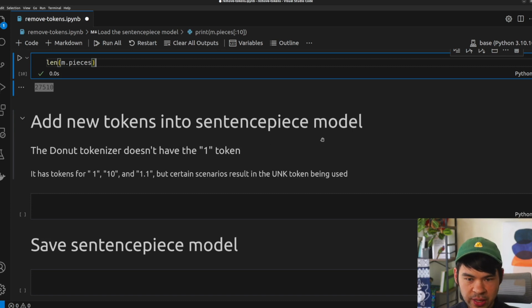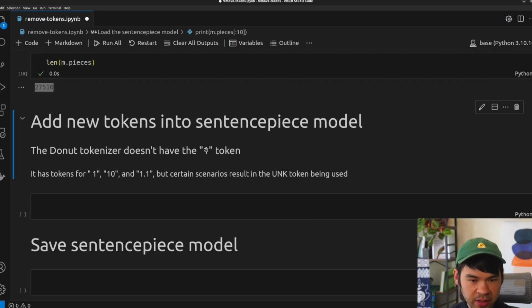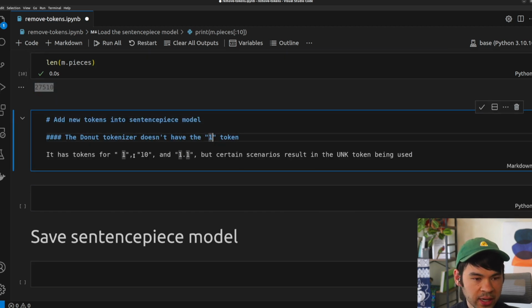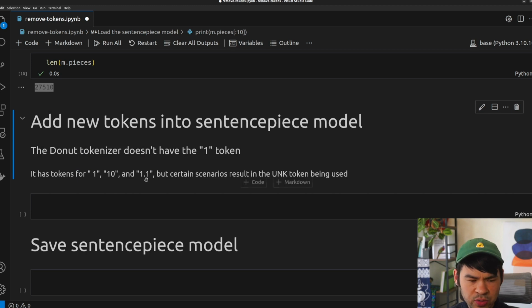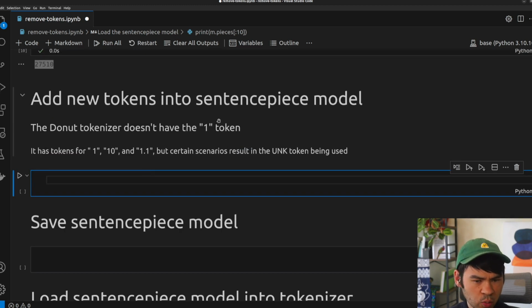And what we want to do now is add a new token into the tokenizer. The reason is, for Donut, it doesn't have the token for 1 with nothing in front of it. It actually does have a token for 1 if there's a space in front of it. You can tokenize things like 10 or 1.1, but there are certain scenarios where it will turn 1 into an unknown.